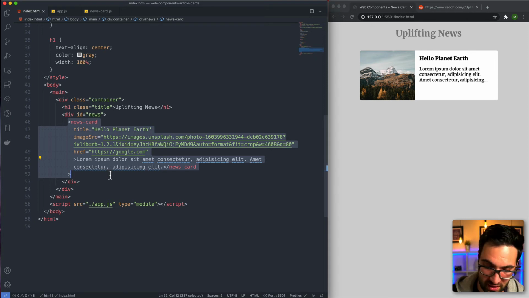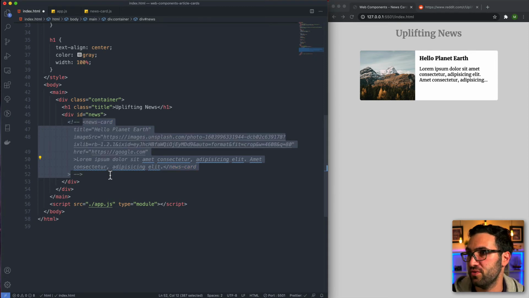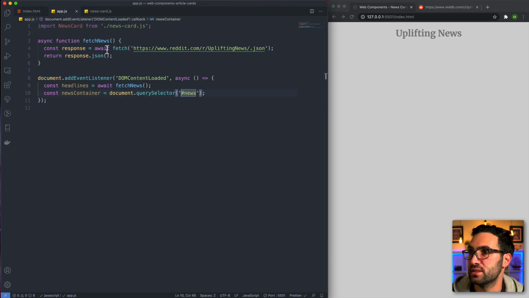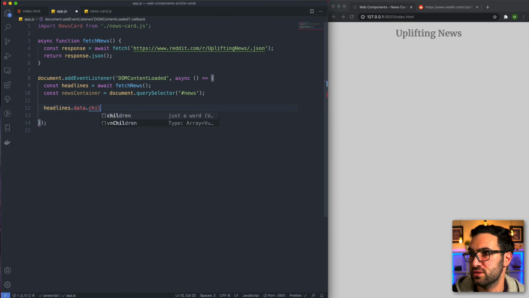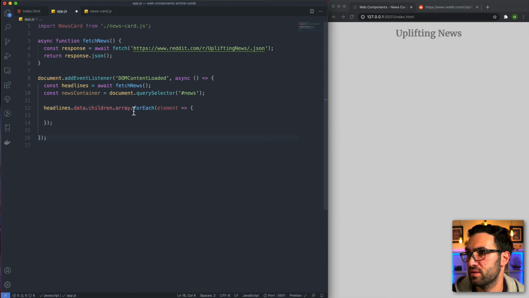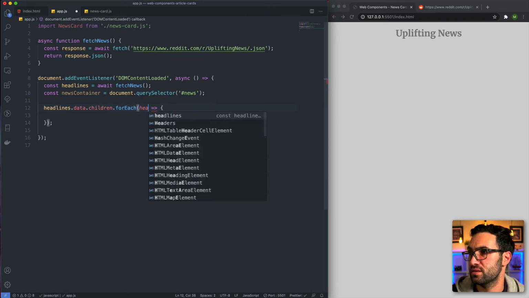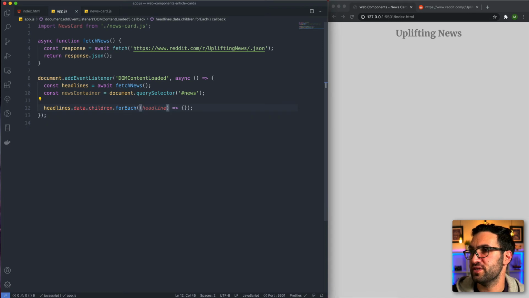So actually for now, I'm going to delete this, or maybe I'll just comment it out just so it's not getting in the way. Next, I'll go back to this app.js file. So now that we've got our headlines and we've got our news container, I will go ahead and say headlines.data.children.forEach, and then I'm going to say headline.